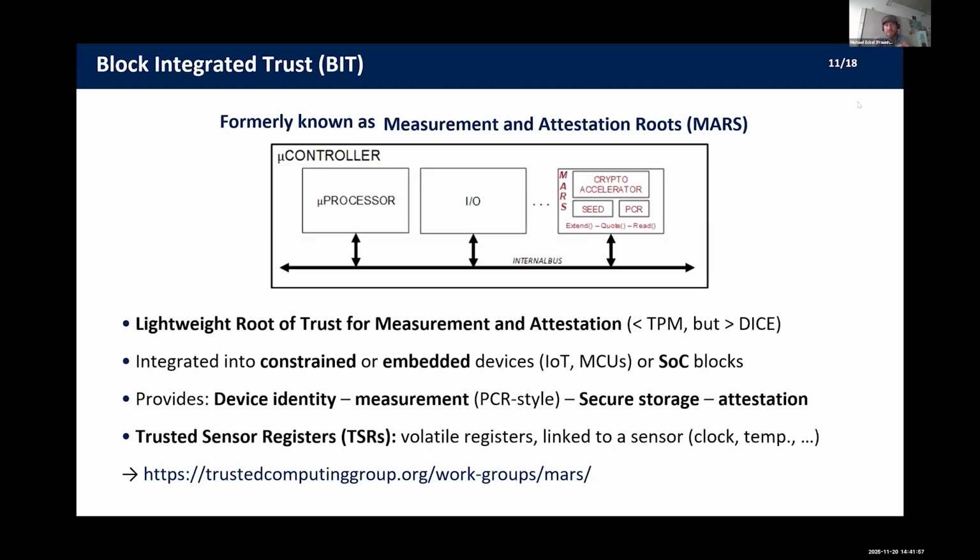Which is the Block Integrated Trust, short BIT, and it was formerly called Measurement and Attestation Rules, MARS. It's less featured than TPM, but has more features than DICE, because MARS, or BIT, allows for explicit attestation. As you can see, you cannot see my mouse, right? But on the right, the red colored block here is the MARS component on an internal bus, and it's also meant for integration into constrained and embedded devices like IoT or SoC blocks. That's why it's called block integrated trust.